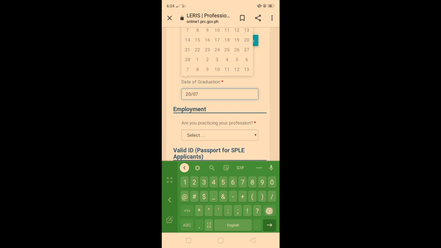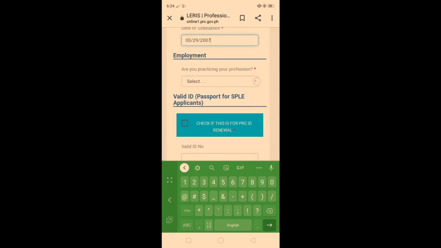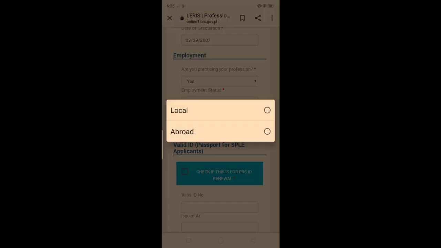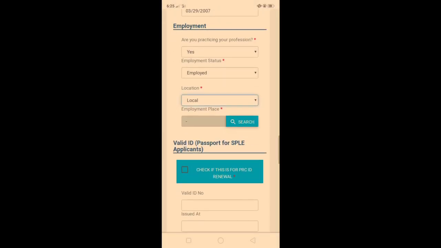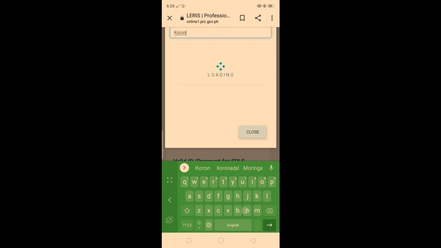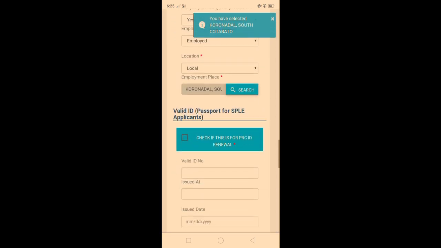Then sunod dyan yung iyong employment. If you're practicing your profession, just select yes. And then follow up. If you are employed, either local or abroad, then employment place, and just type in kung saan ka base, saan ka nag-work as of the moment. So wait until it loads. So this was my friend's application since sa Coronadal siya, kaya yan.